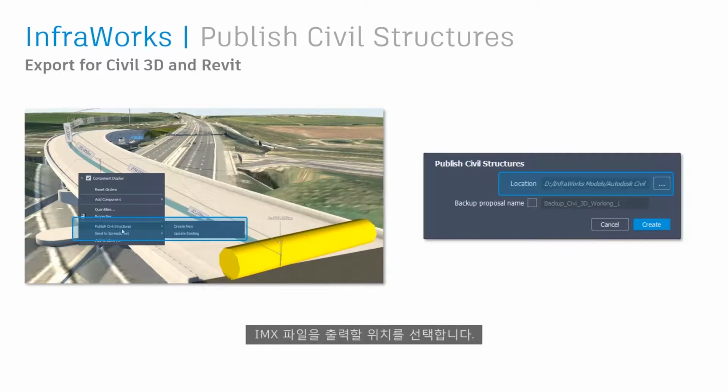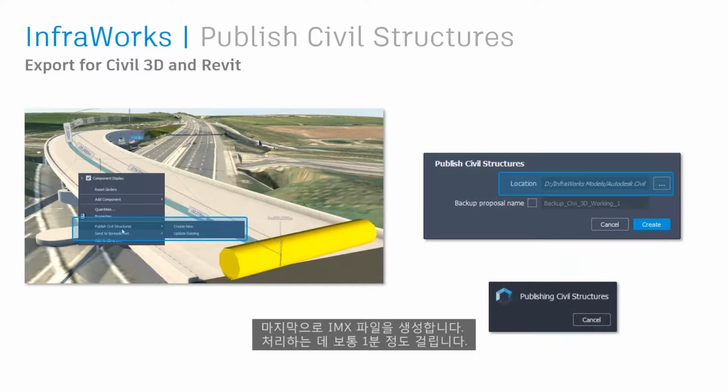We're going to simply select the location where we're going to output the IMX file. We have an option to back up the proposal name. And finally, it's just going to go ahead and produce the IMX file, which usually takes a minute or so to process.